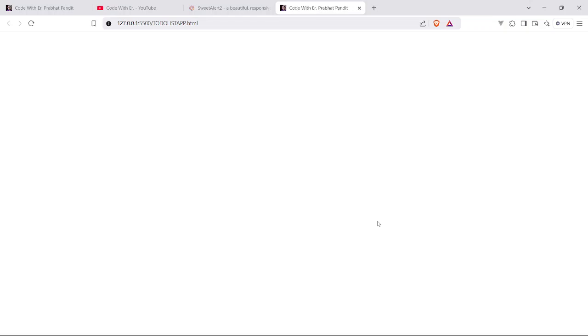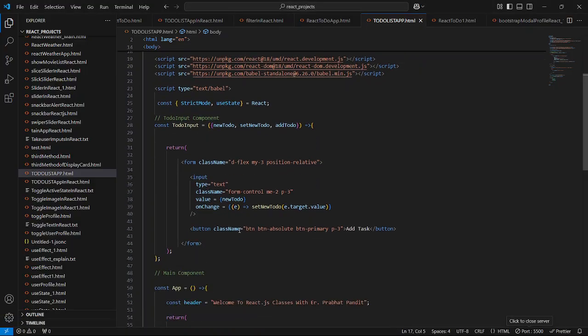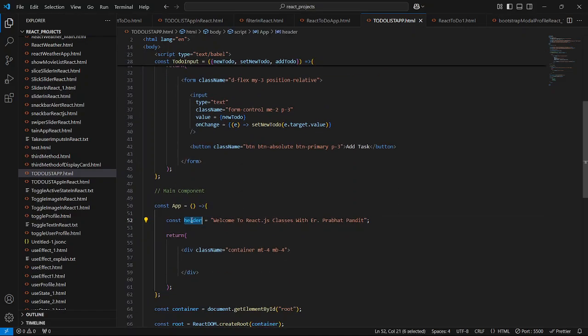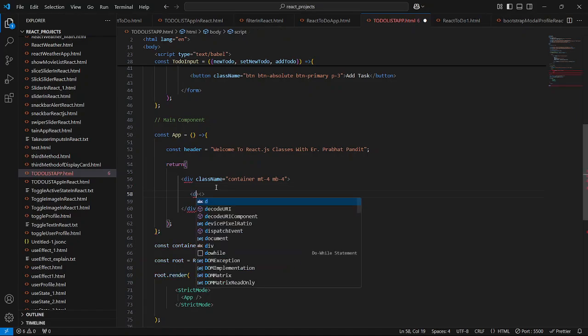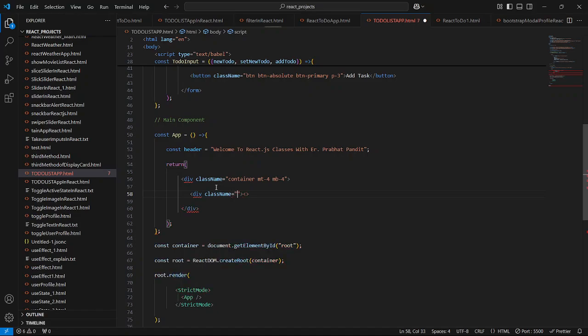Okay, so as of now we can't see anything. So just come to the code and copy this header variable from here, and create another div inside this div, and give the class name also. I'll say here text center, margin top 3, margin bottom also 3. Just close this div.